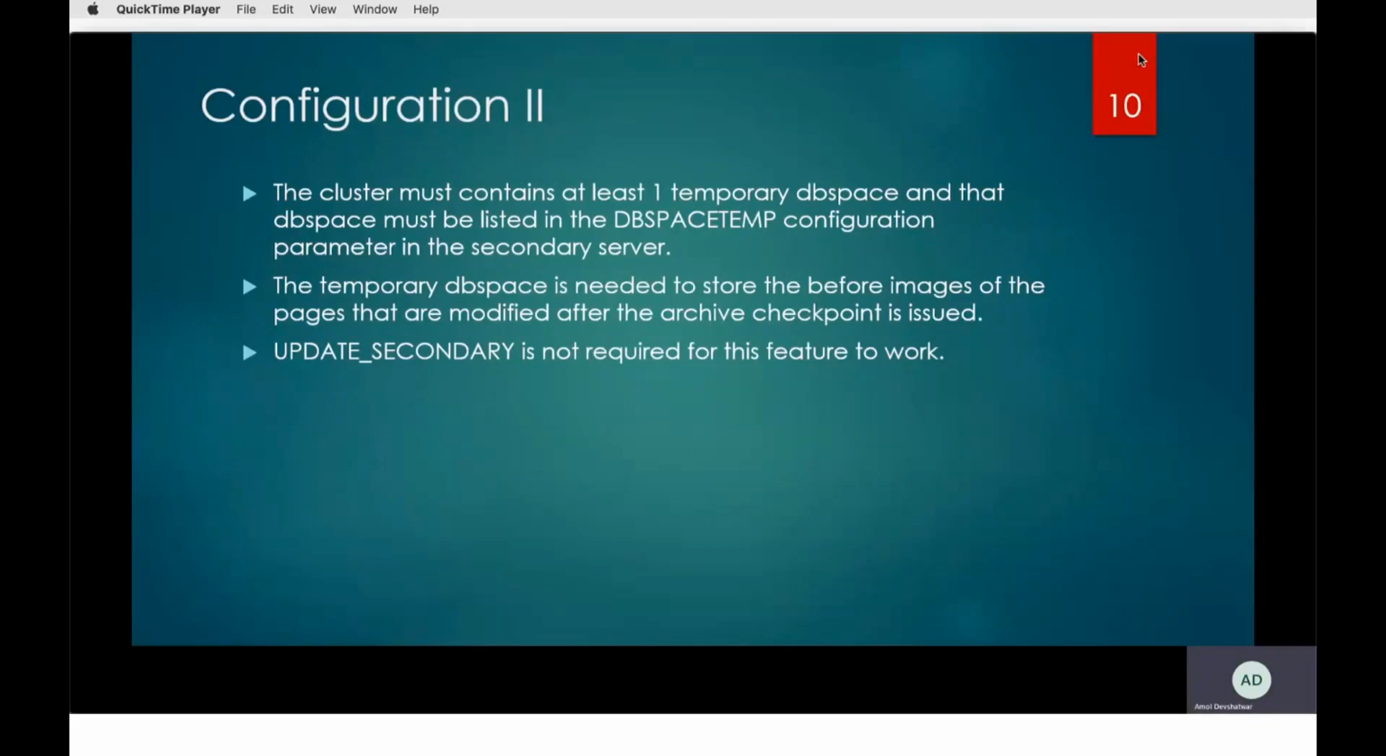So what is the use of the temp DB space? Whenever the checkpoint is issued and pages are modified, we need to store the before images of those pages, and those will be stored in the temporary DB space. So an updatable secondary server is not required for this feature.